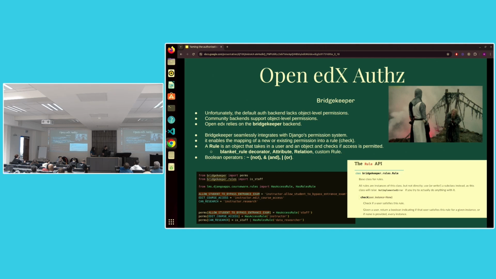And we can even combine those using Boolean operators. So in the last line, we see the vertical bar, which is basically a Boolean OR. We can also have AND, we can have NOT. And the power behind Bridgekeeper is that we have this authorization logic that is defined in custom rules, or we even have built-in rules that allow us to check based on the objects and database attributes or on foreign key relationships. And we compose these rules together and we hook them into Django's built-in permissions, then it just works. So that's really why we rely on Bridgekeeper for our Django permissions in OpenEDX.